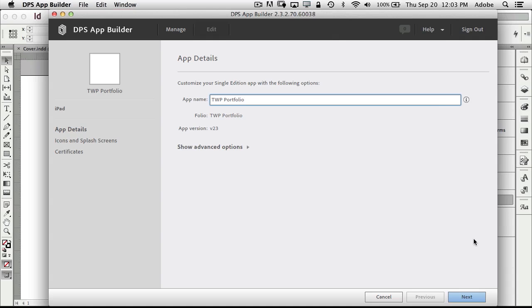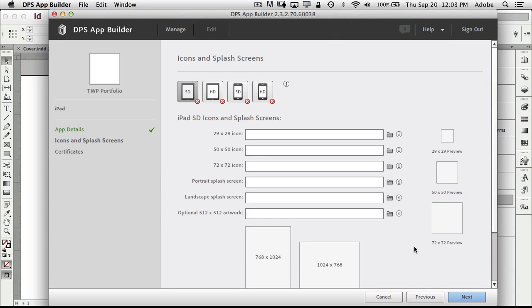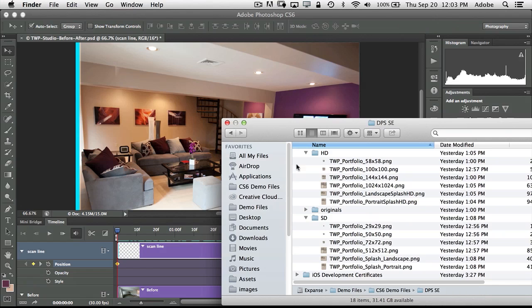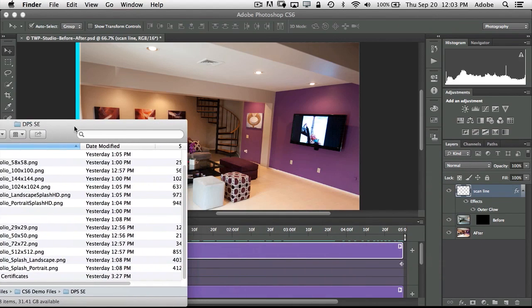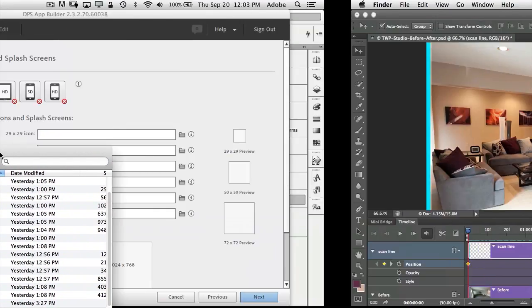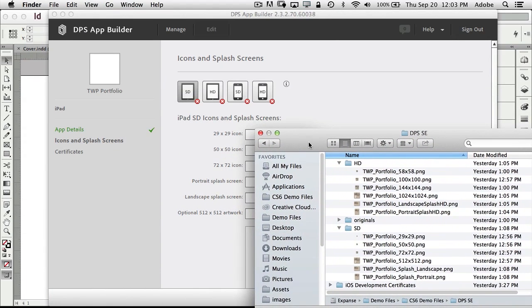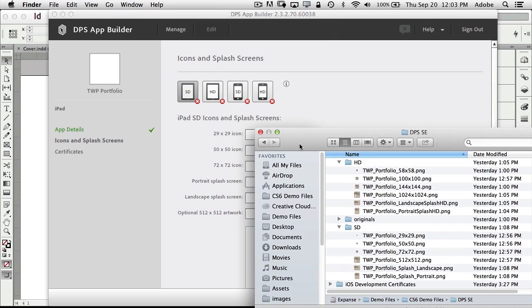I counted. All right, so next it wants to know, and this is something you're also going to have to go build in Photoshop because this, again, part of the process is you're actually building an app. So you need icons and splash screens for your app. So I've gone ahead and built all the necessary sizes. Here, we'll go ahead and drag this folder over. All the necessary sizes that I need for my app, both for SD and HD.